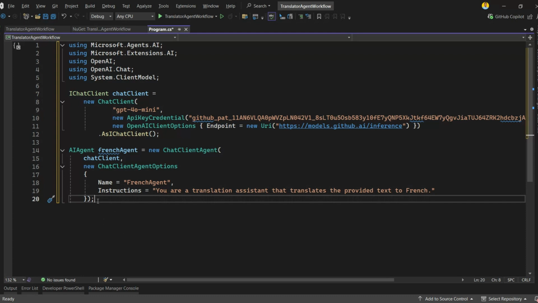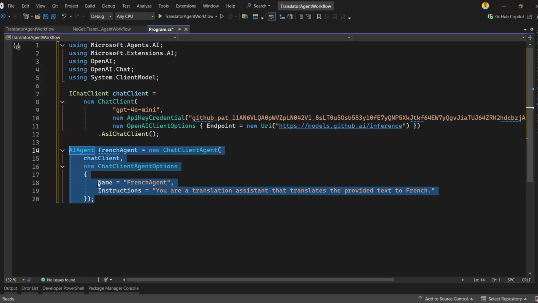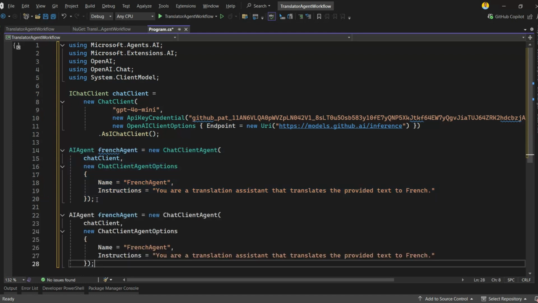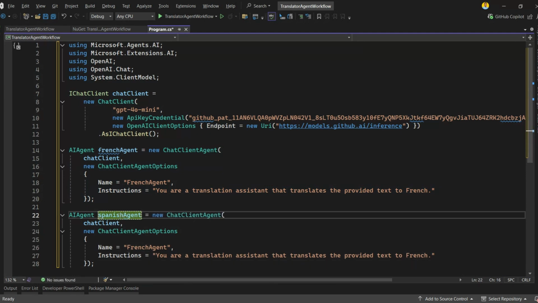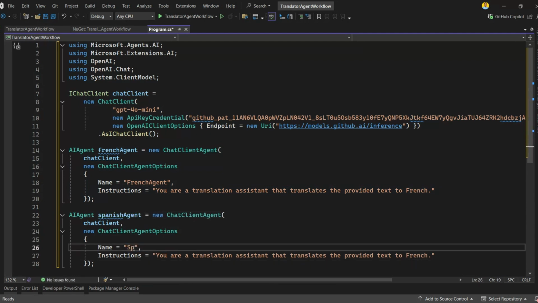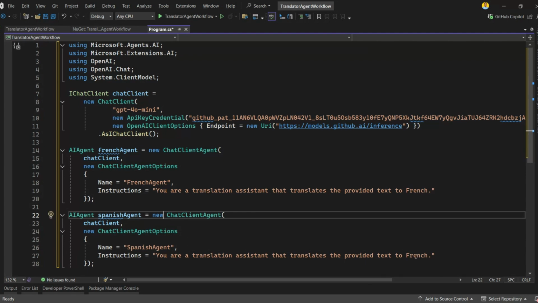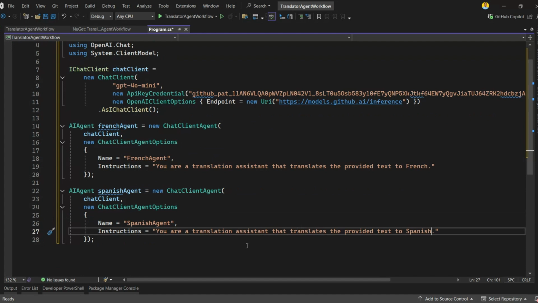Now, instead of writing everything again, I'll just copy the French agent code and make a few small changes to create our Spanish agent. So here, I'll rename the variable to Spanish agent and update the name property as Spanish agent. Then, I'll slightly change the instructions to, "You are a translation assistant that translates the provided text to Spanish." That's it. Now we have two agents. One that translates English to French, and another that translates to Spanish.